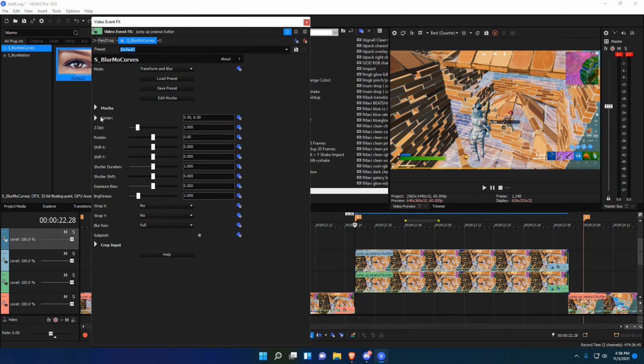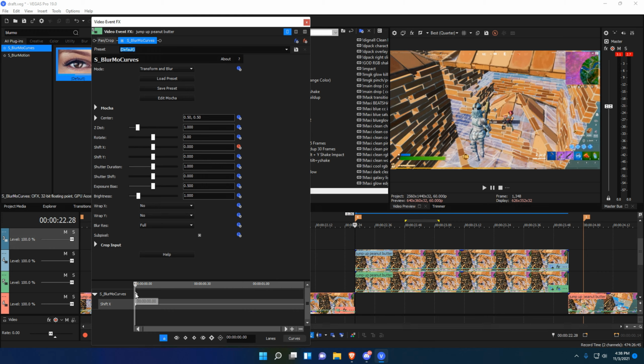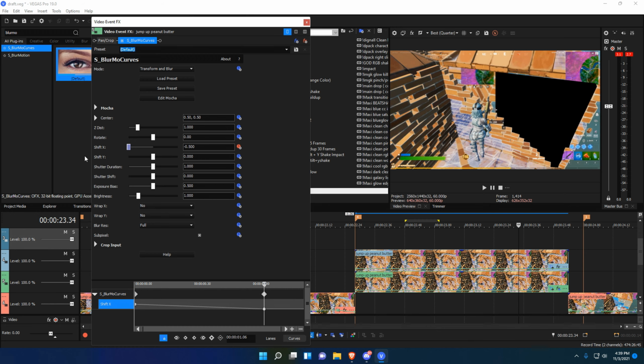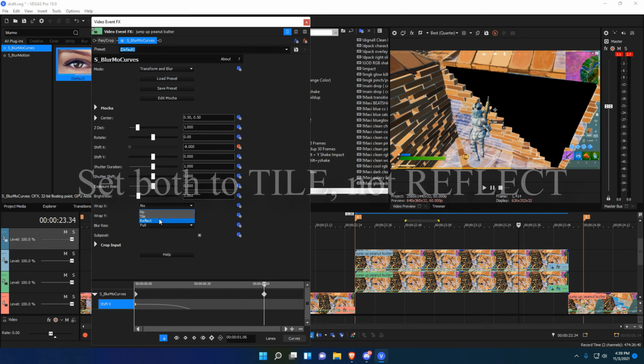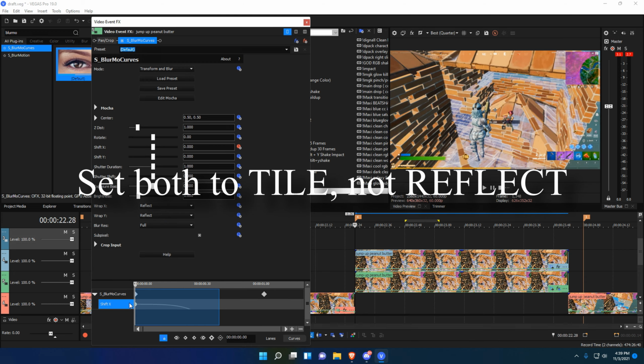Once you do that, you want to click on Shift X. Go ahead and go however many frames you want forward. Ideally, it should be towards the end. So you want to go right about here, I would say, about 4/5 of the way through. And just set the Shift X to a pretty low value. For this clip, I'll be setting it to -8. I would say it's a pretty good value. And then set this to slow fade. And go ahead and click the wrap X, set it to reflect. Click the wrap Y, set it to reflect.